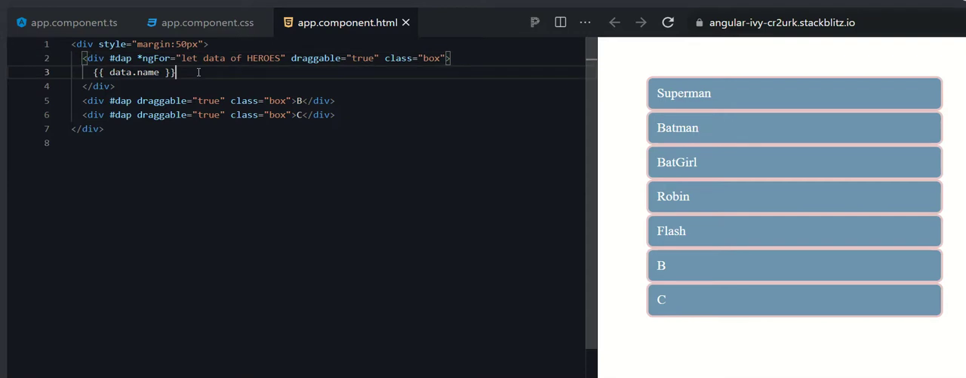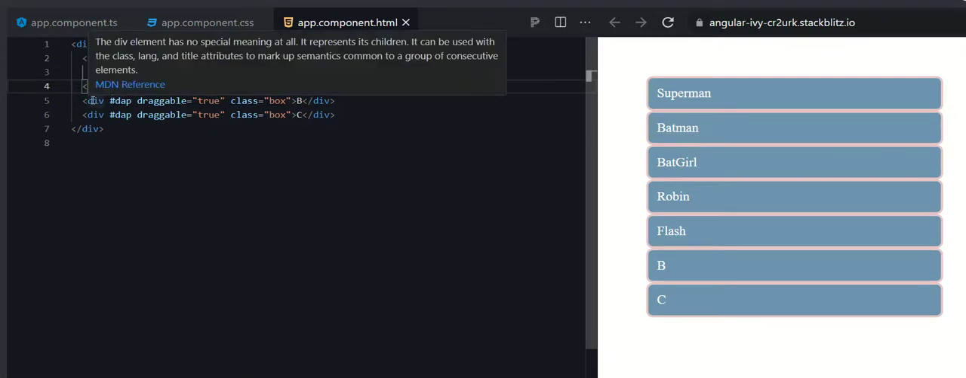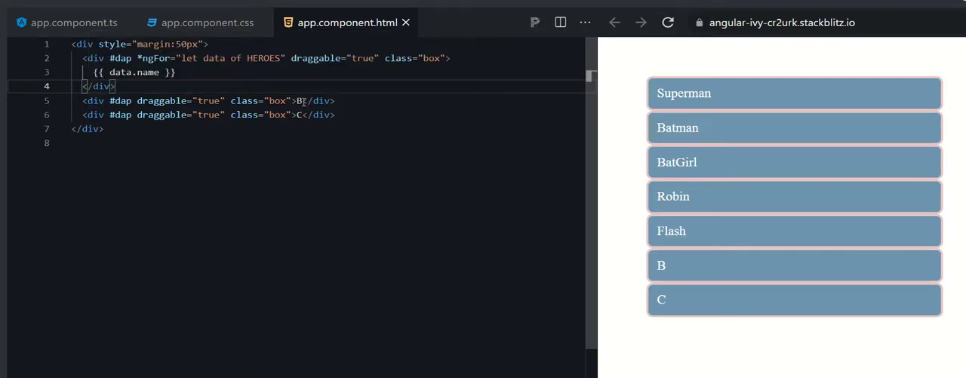Here you can notice I am using ngFor. This is the directive I am using so that dynamically all the heroes, which is basically an array, will be looped through and displayed in the DOM. So this div will be displayed based on how many values are available in the array. Additionally, I have another div with values like a, b and c.